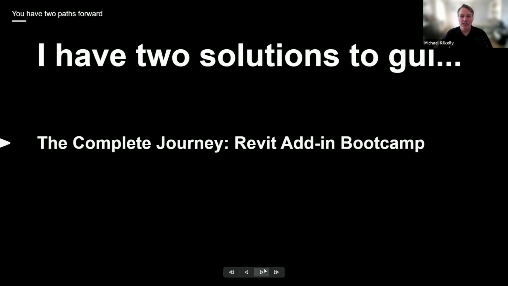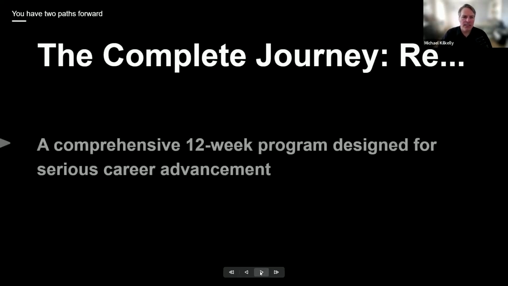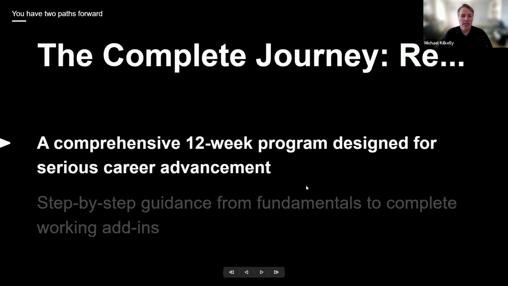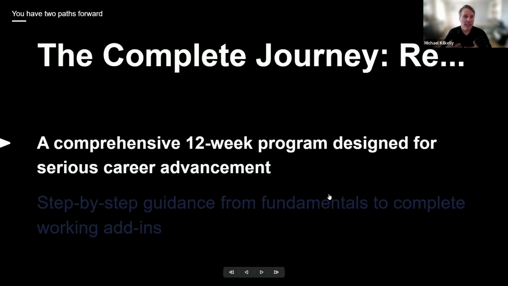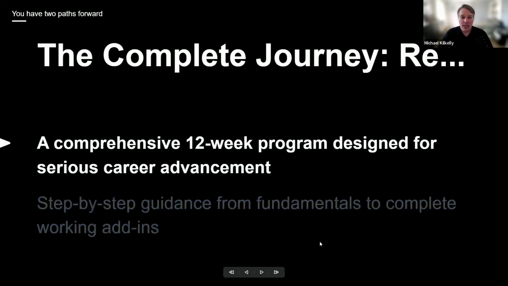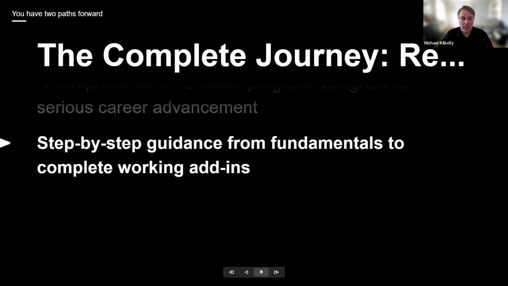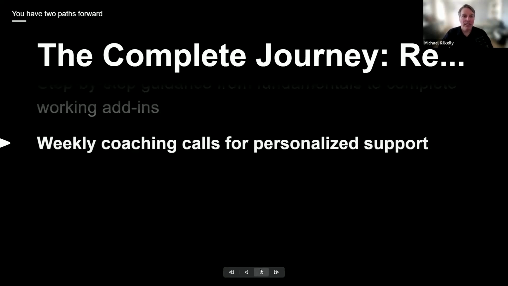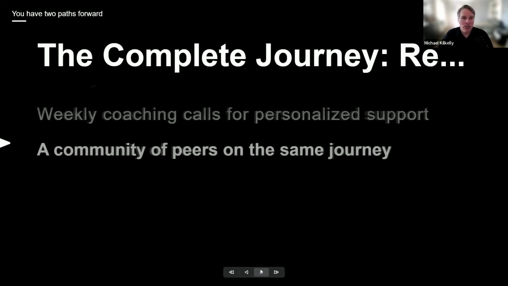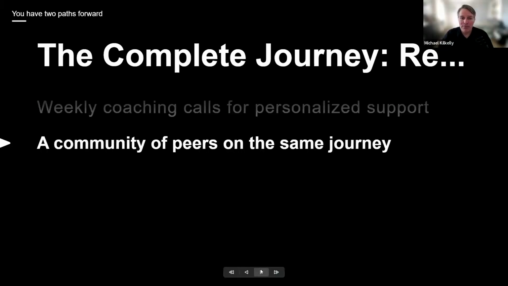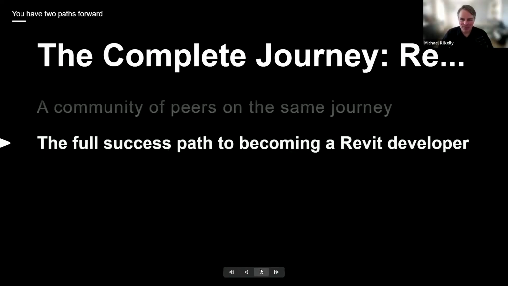The first one, which is the complete journey, that's the Revit Admin Bootcamp. I'll get into the details of this in a second, but it's a 12-week program designed for serious learning, serious career advancement. You're going to get step-by-step guidance through the fundamentals to creating working Revit add-ins. This includes weekly coaching calls, so you meet with me on a regular basis if you have questions. Then there's a whole community of people like you who are on this same journey. So this is, as I mentioned, the full success path to becoming a Revit developer.